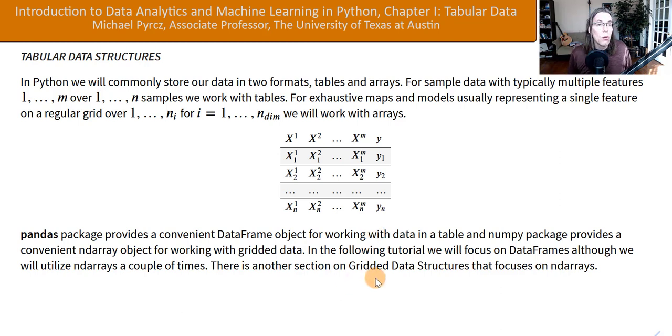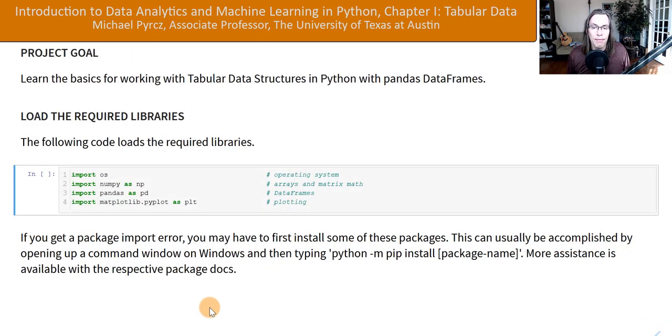Now, once again, when we deal with gridded data, which is very common in spatial subsurface data sets, think of maps, think of models, we're going to deal with ND arrays, and that's in the next chapter. You can go ahead and check out that video. It'll be linked at the very end. All right, so the project goal: let's learn the basics for working with tabular data structures in Python with Pandas DataFrames. Let's go ahead and get started and load the basic libraries.